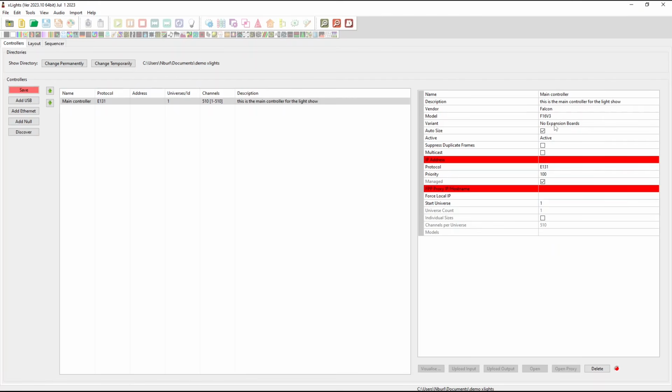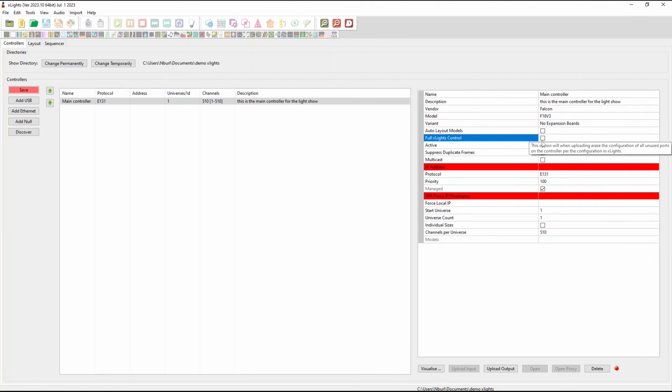Now, most controllers will allow you to add an expansion board to it. So if you have an expansion board and you know which one you're going to be using, you could select any of these. I'm going to select no expansion board right now. And then I'm going to select these two checkboxes right here, the full xLights control and the auto layout models.